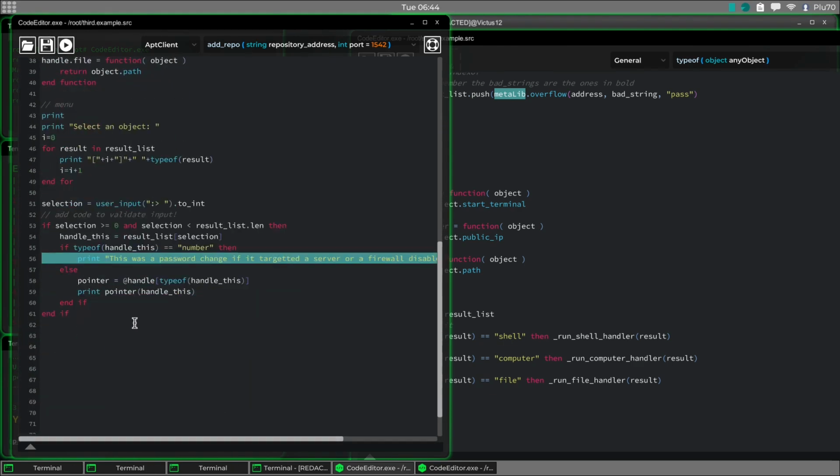If it is an object that we handle, then we make a pointer for our handler, and we're going to use the @ symbol to do that. It's a reference to the memory address as opposed to the thing itself. Or, I'm sorry, it's a reference to the address as opposed to what's in the address. So we get a reference to shell, because this typeof is going to return a string, and you can reference a map index like this.